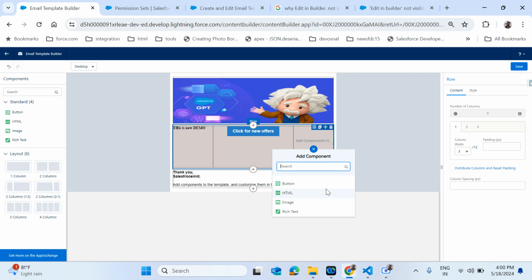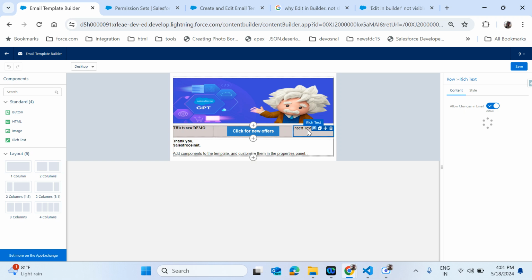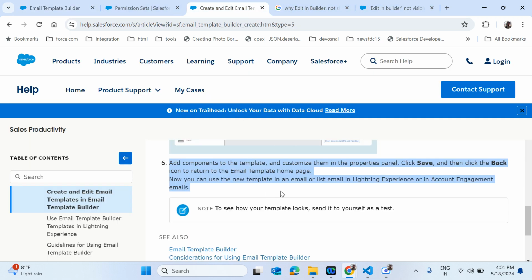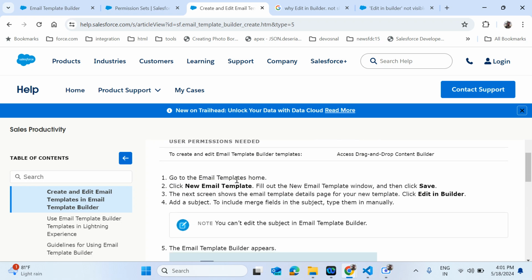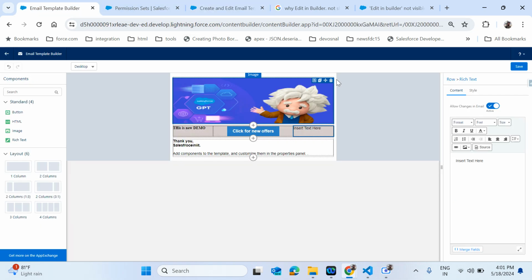I said right, drag and drop here. You can do the drag and drop also. Yes, rich text area again. You can drag and drop here wherever you want. So you can copy paste some text again. If you have any HTML code also, you can do that.